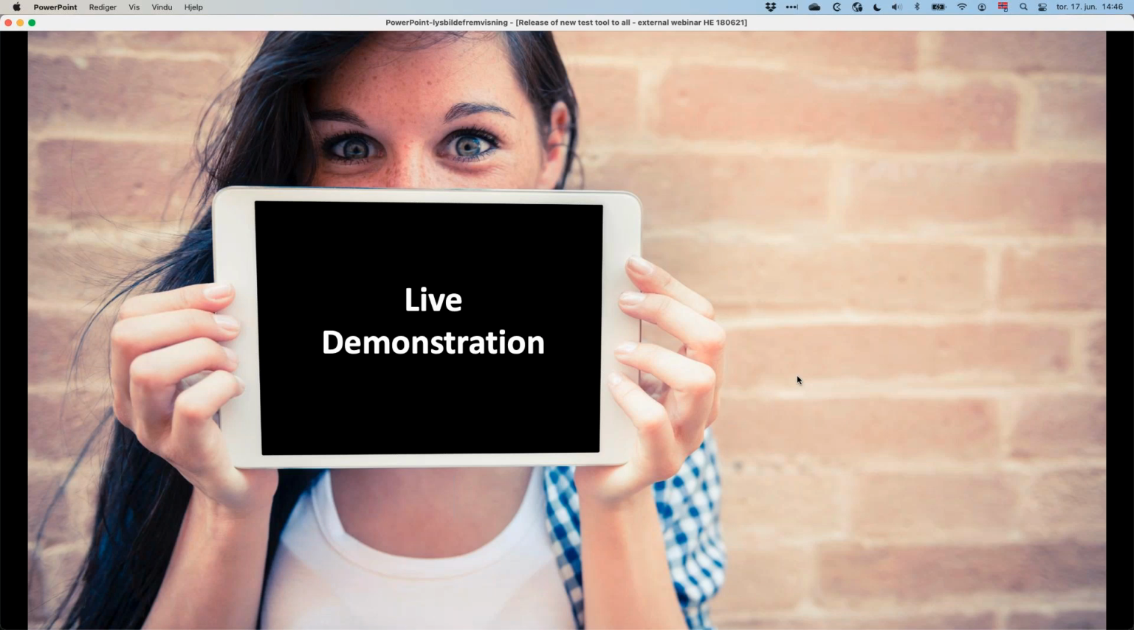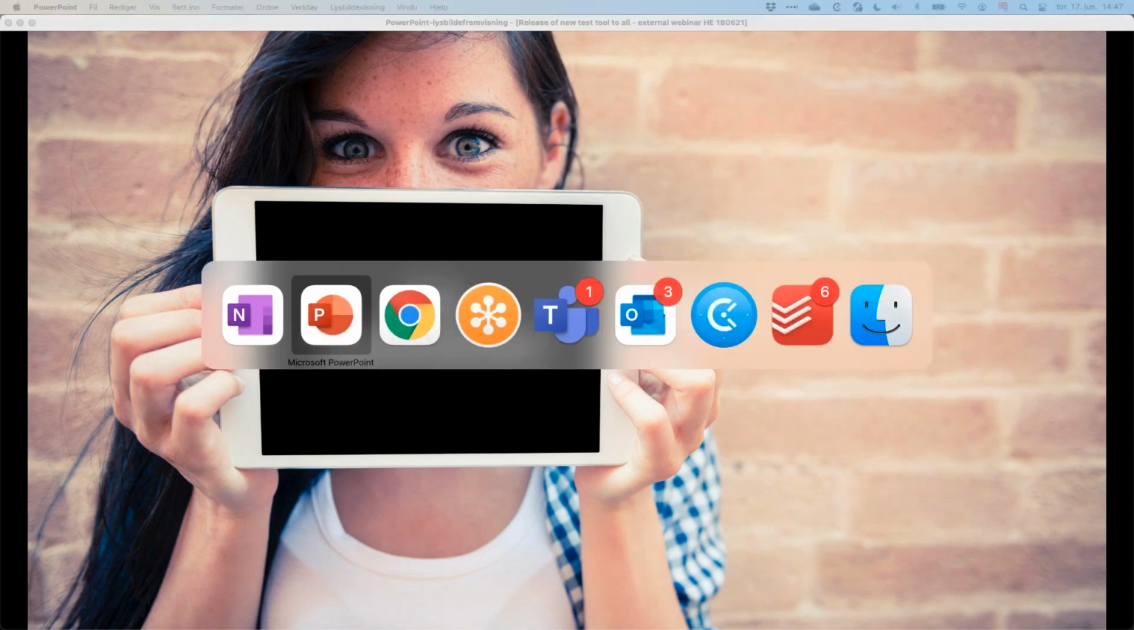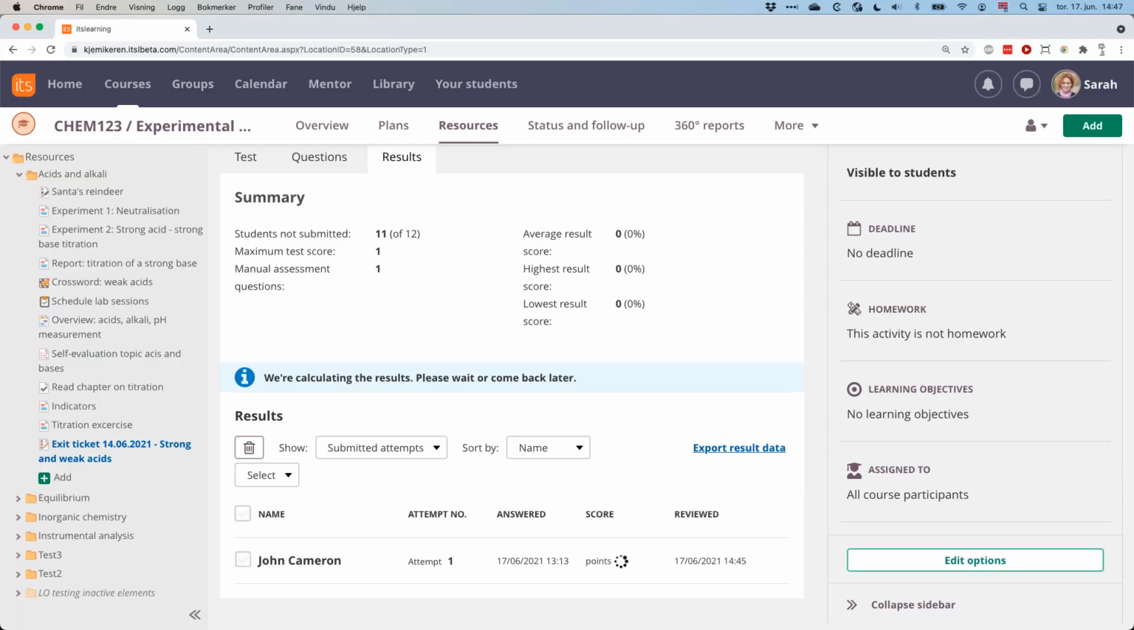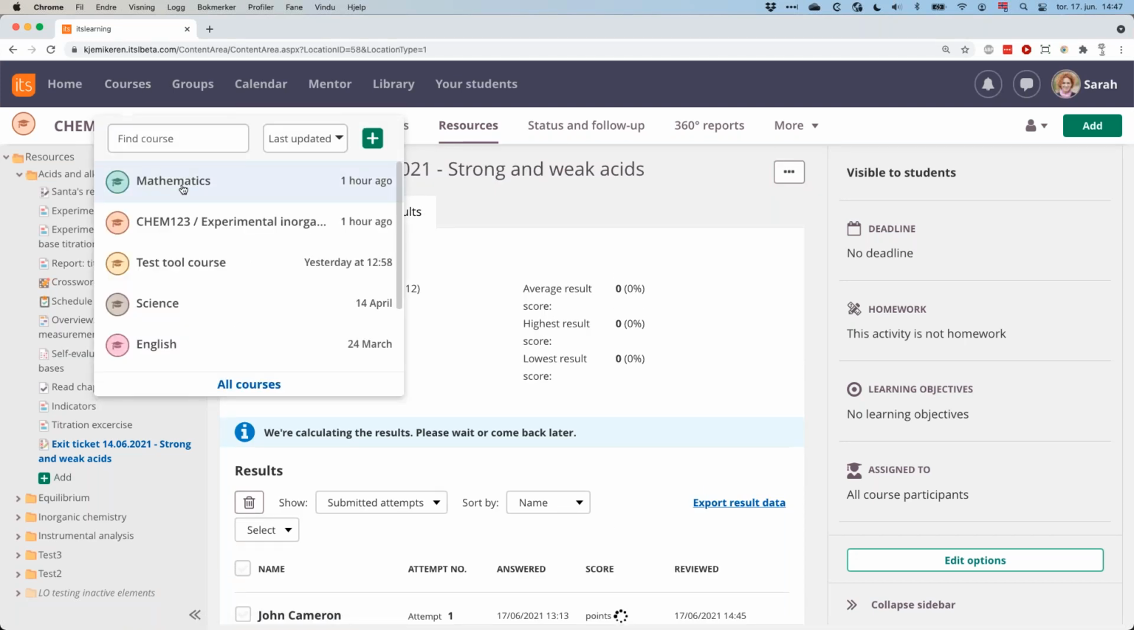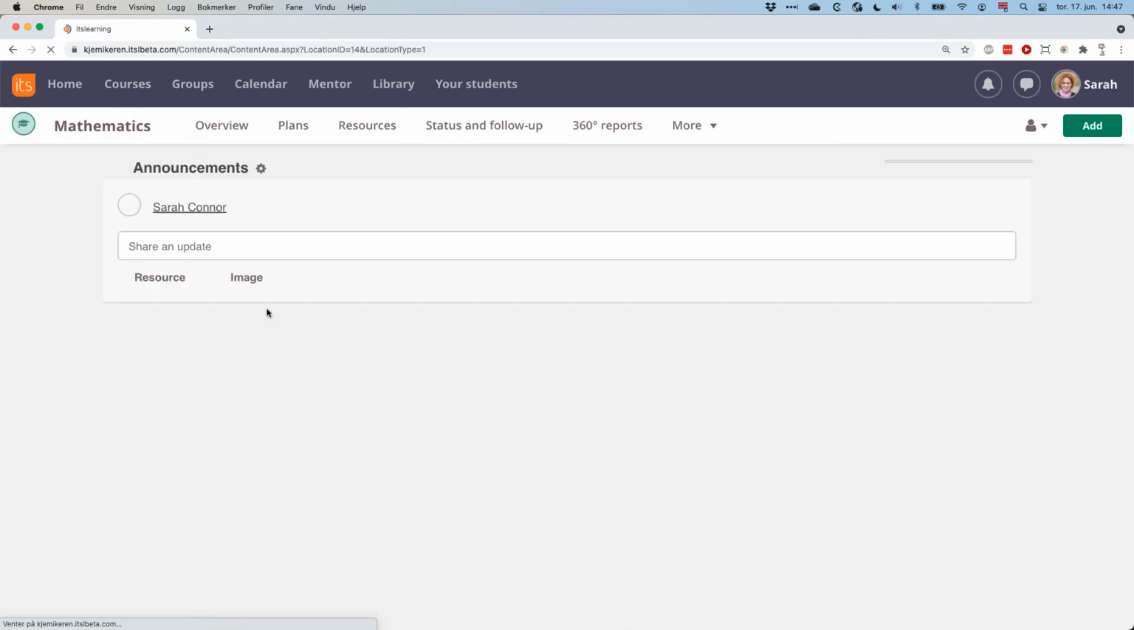Right. So that's kind of how the test tool works at the moment. A very quick look at how that is. Oh, there's one thing I forgot actually to show you. Let me just go back. Maybe not the best one here. I'll go back to the math one that we saw before.